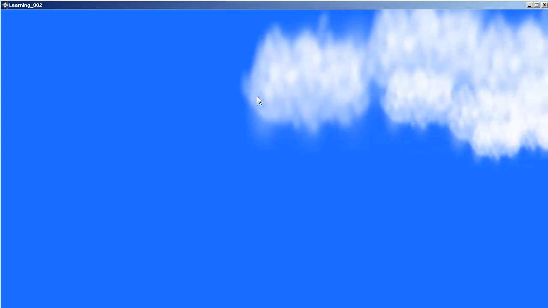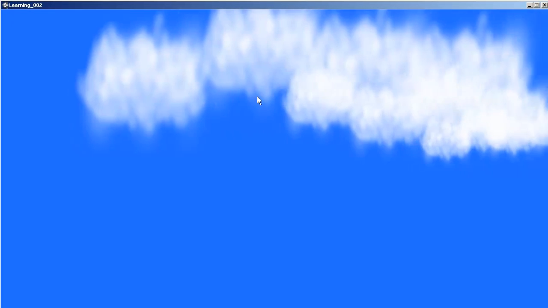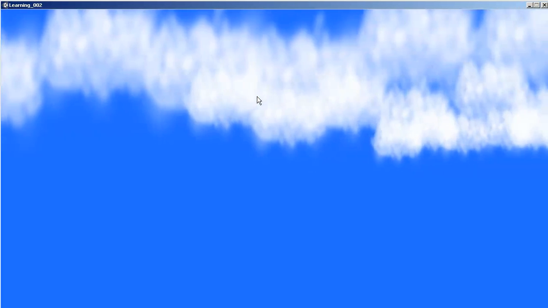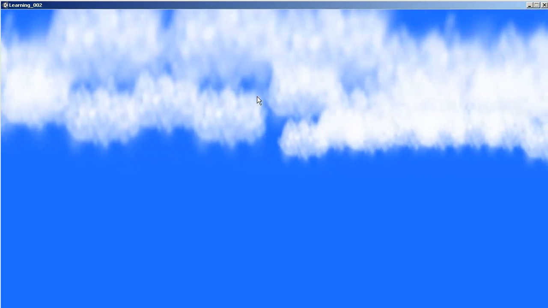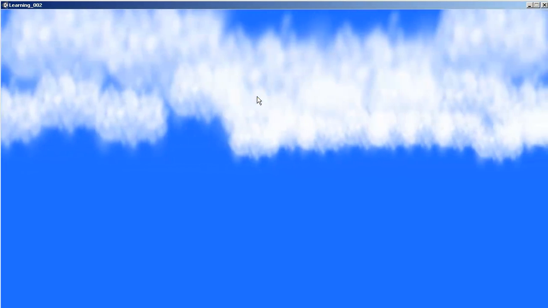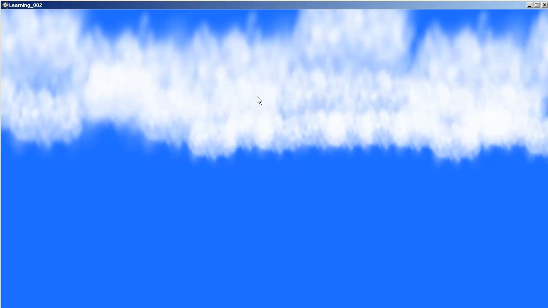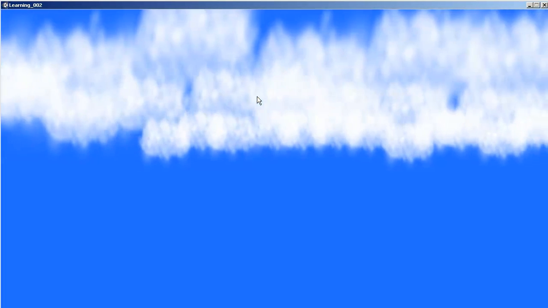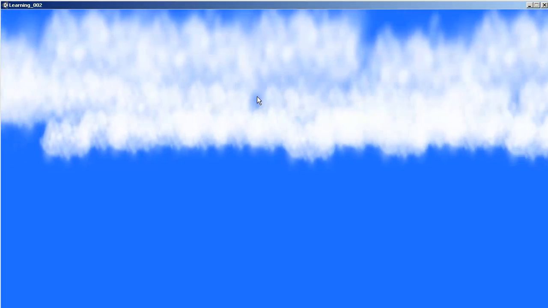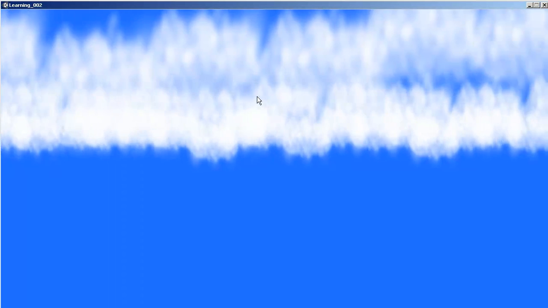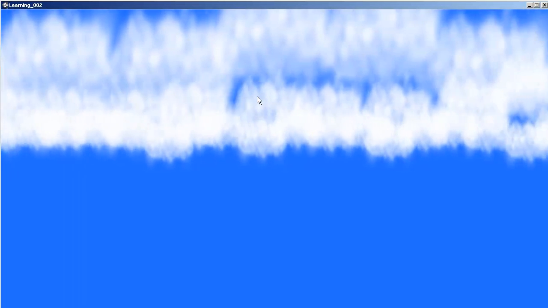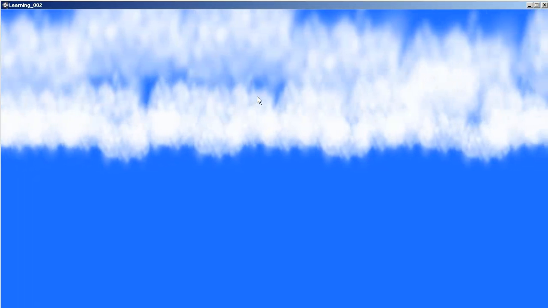Oh, look, clouds. Oh, look. Let's just wait another 5 seconds or 10 seconds until the clouds in the distance get across the screen. Isn't this interesting? Isn't this fascinating? The blue, the sky's a little too blue.